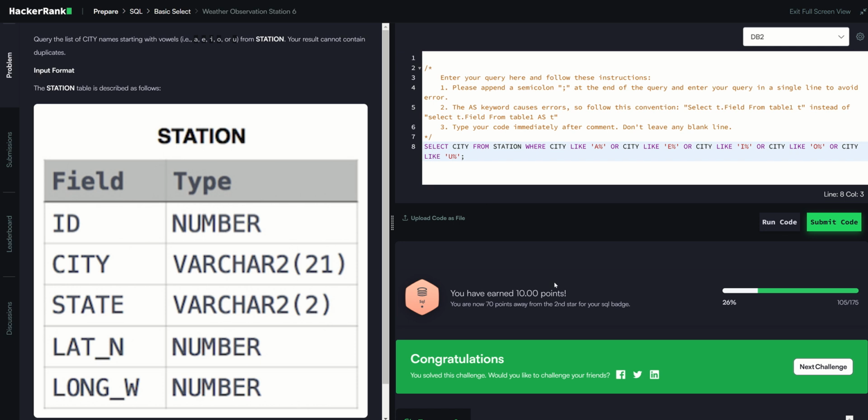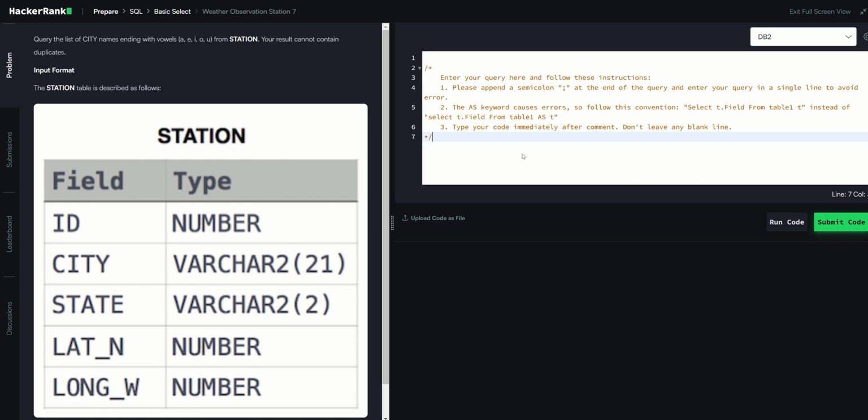So let's copy this query. That was only 10 points. So let's go on to 7 now. Query the list of city names ending in vowels. So I'm just gonna add a distinct there, and then we're just going to switch up where the percentage sign is. And then I expect that to give us the right answer.